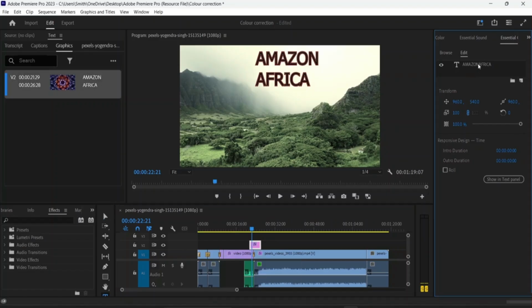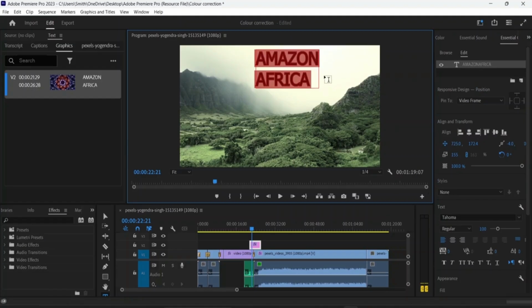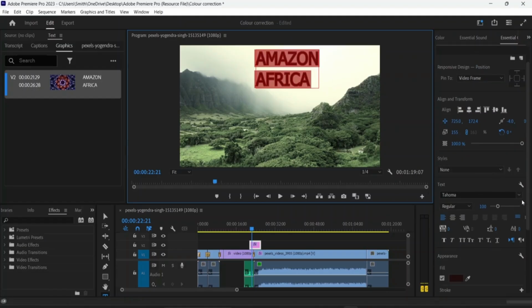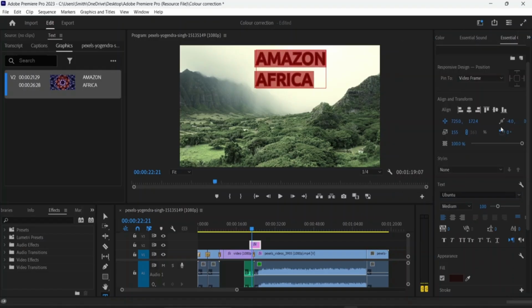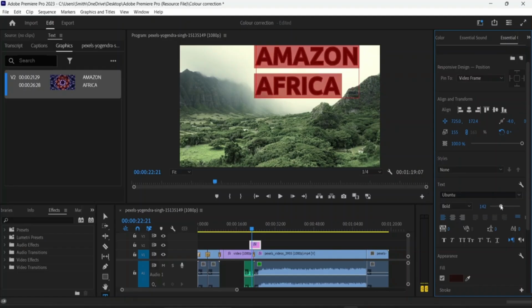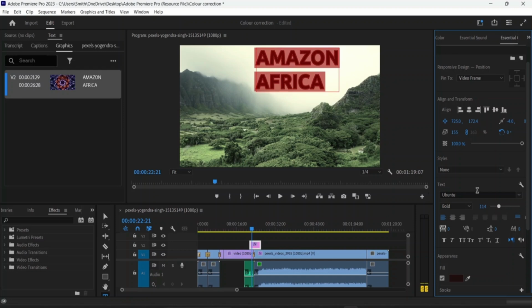If I double click again, you can see I have selected my whole text. From here, I will change the font style, and I will select this one as bold. I can also scale it down from here as well. I have already told you about this, and these are a few options.